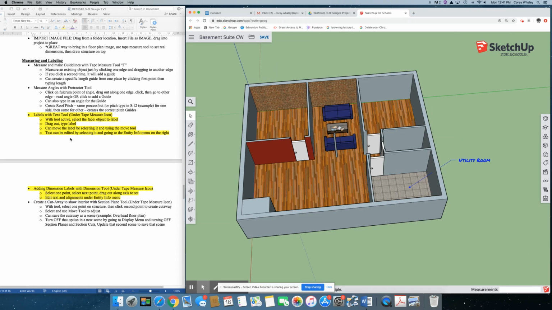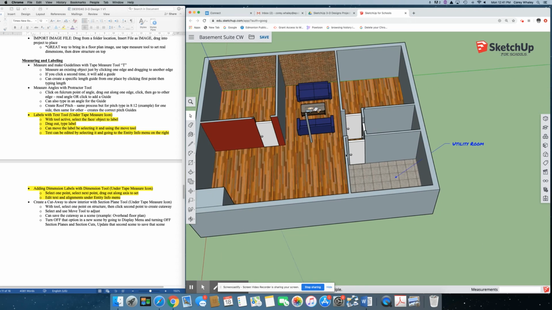All right, and now will be the dimensions label with the dimensions tool. So now let's say you wanted to show how long certain things were or the size of certain things, like room dimensions, that sort of idea.